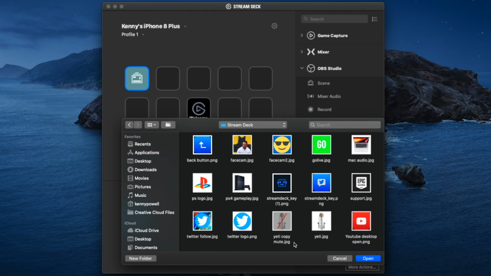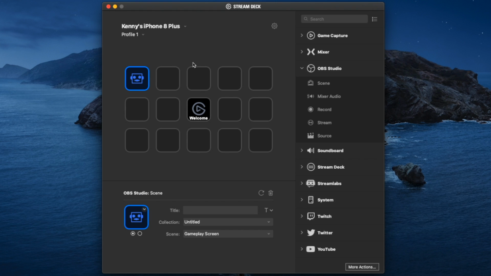For me, I made this Stream Deck folder and I put my little robot icon in there. Just select it and then open, and it will be an icon on my profile, which will then be uploaded to my Stream Deck mobile on my phone.